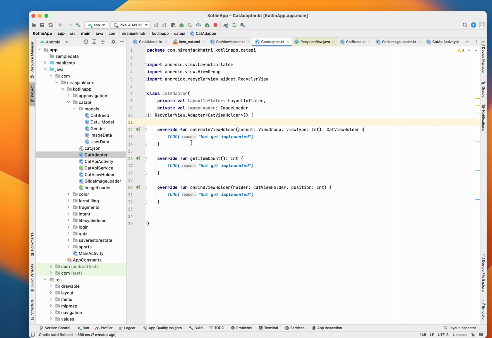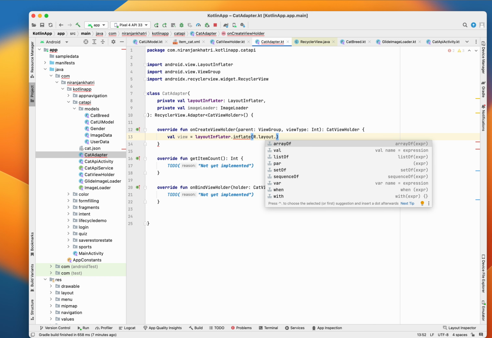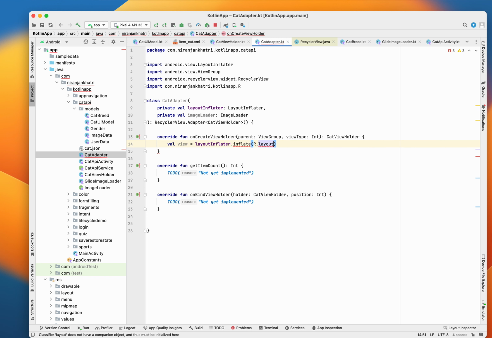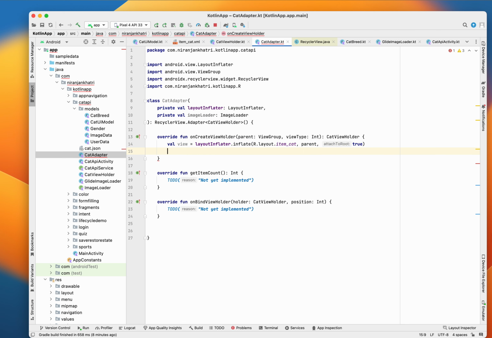Let's implement first the view: layout inflater dot inflate layout. We have to use our recently created item cat, then parent, true, and then return the cat view holder with the view and image loader, right?